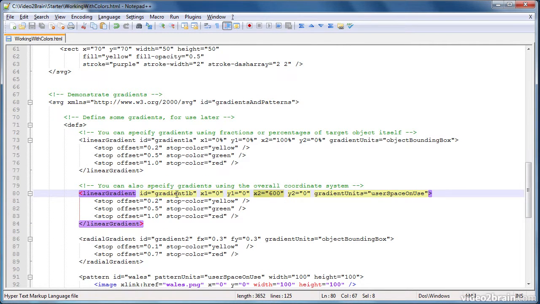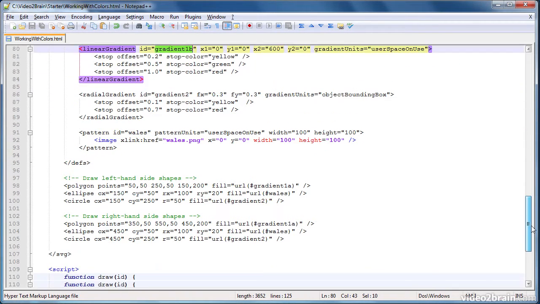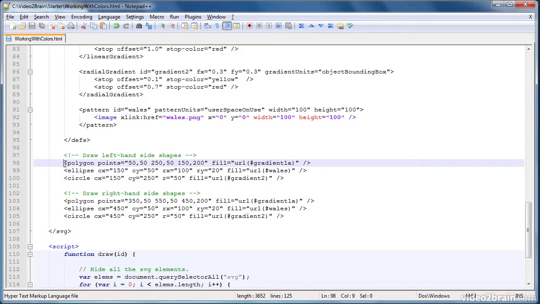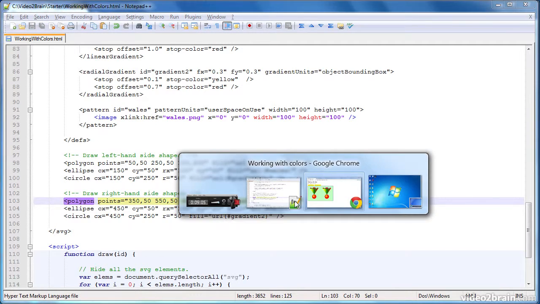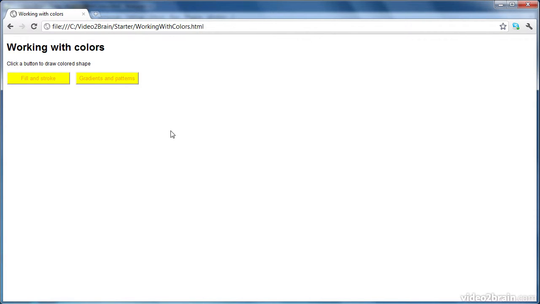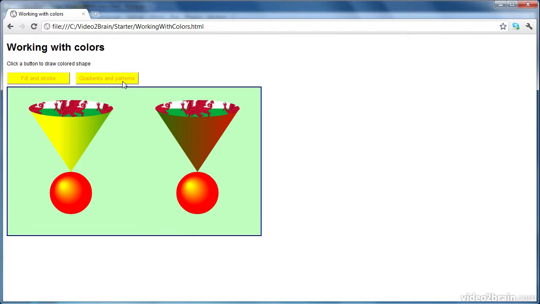I'm going to set my cones to use gradient 1b instead of gradient 1a. So if I just come down here, and I change the first cone to be gradient 1b, and I'll do the same for the second one, and save that file. Go back into the browser and refresh the view with F5. Now see what happens when I apply the color scheme again. So we have yellow over here, and then it's sort of becoming green as we go across the whole canvas, and then it becomes red right at the end.